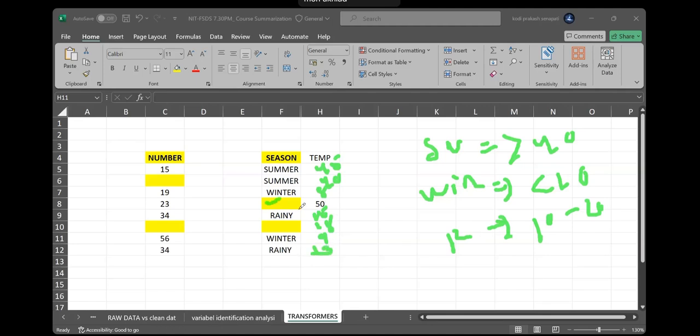Can you please tell me what I need to replace now? In 50, what do I need to replace? Summer. Now what do I need to replace here? Rainy. Guys, are you clear on the concept now? Purnima, I hope you understand? Okay, that's okay.